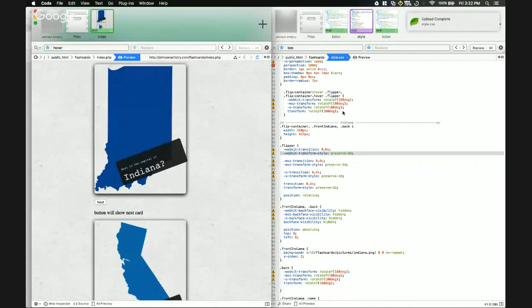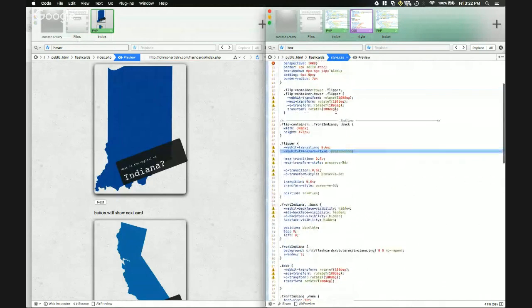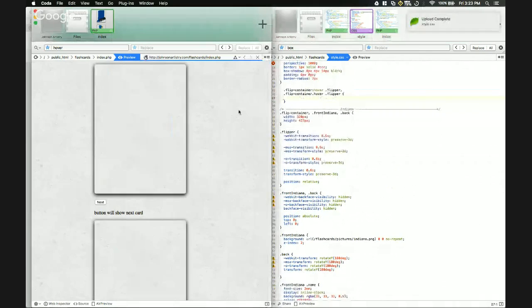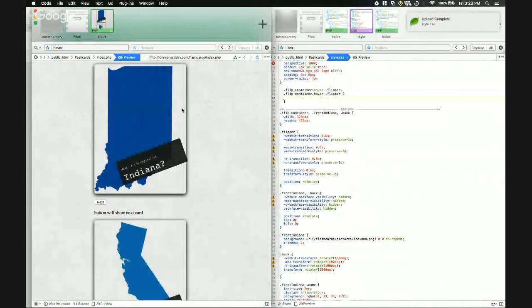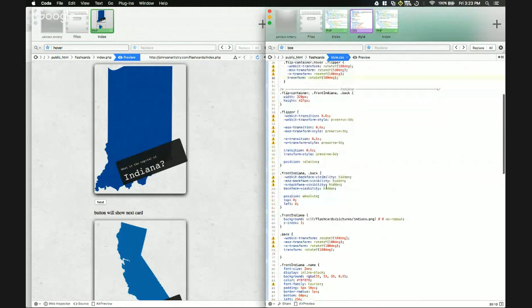What if we didn't have this transform and rotate 180 degrees? What would happen? Nothing. Nothing at all. So let's bring that back. So to start this whole awesome feature, you have to start with transform, and then to keep the front and the back, we use the preserve 3D. And to keep the back from being hidden until it's called upon by the hover, I use the hidden right there.